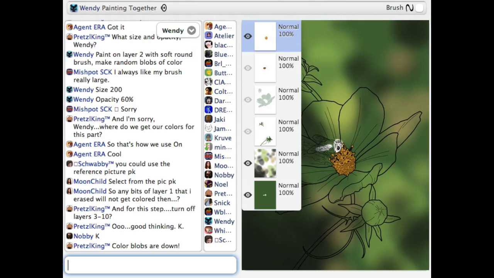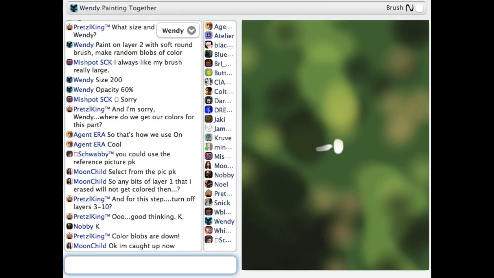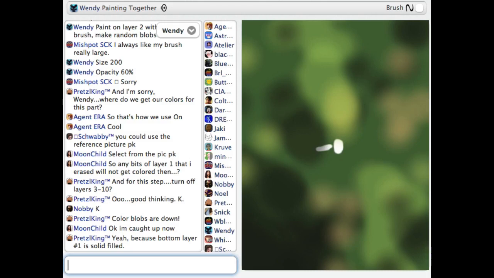Okay, yay, color blobs are down. And here's just a quick shot of what we're looking at. The white there, just don't worry about it.